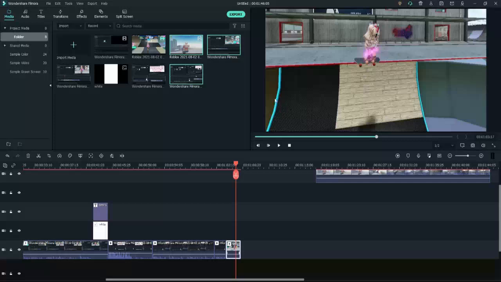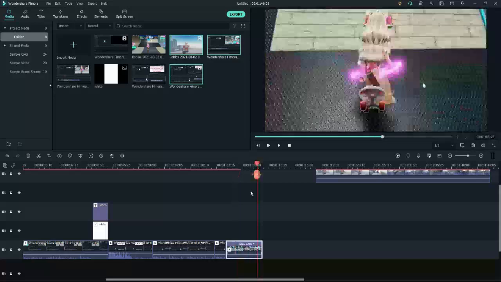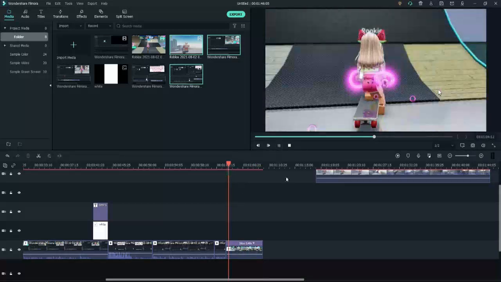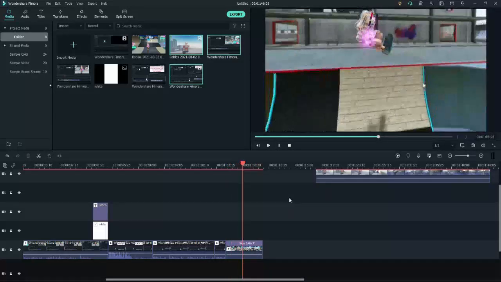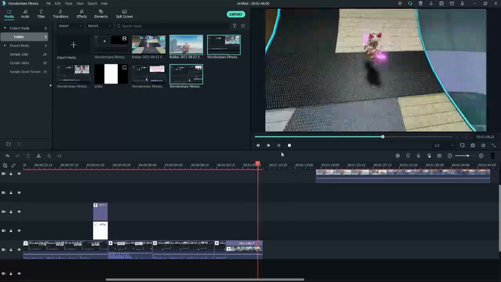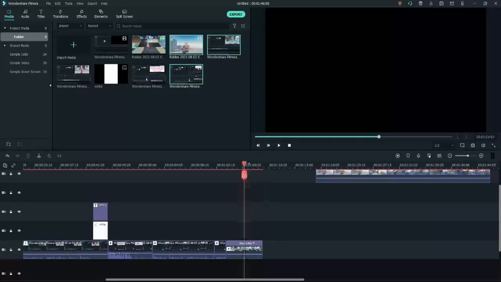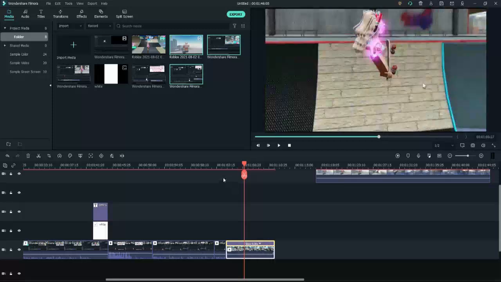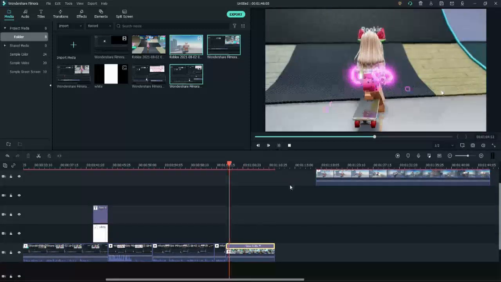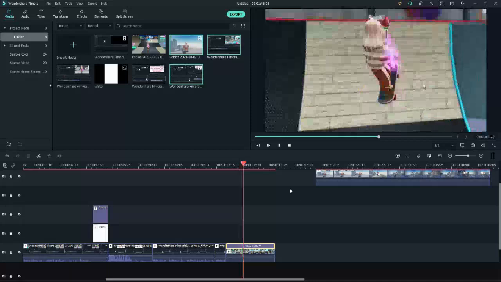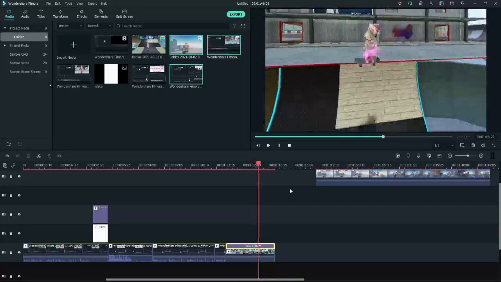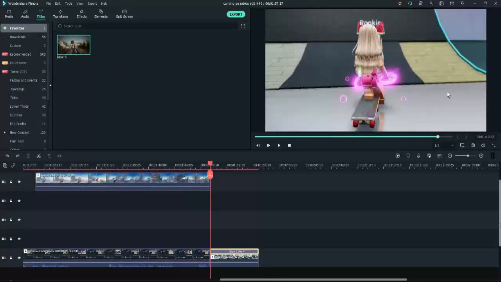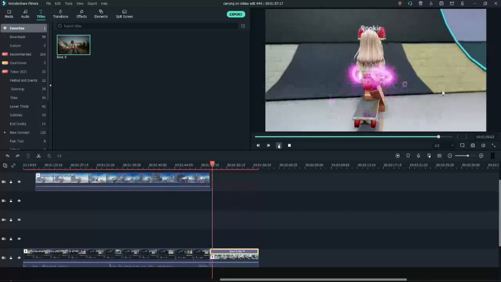So I think personally 0.40 is good. So let's see how that looks now. Yeah, that's pretty cool, but I think it could be a little bit less. So maybe 0.30. Let's see what that's like. That might be a bit too slow. Actually, no, that's perfect.